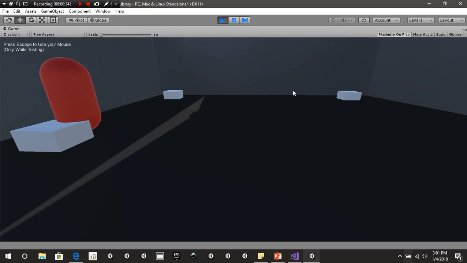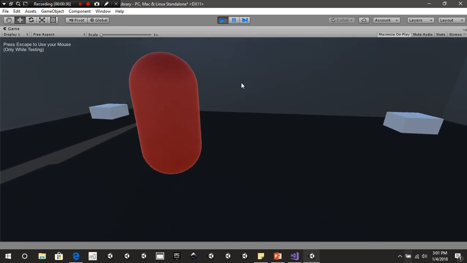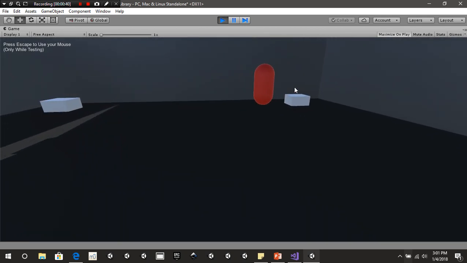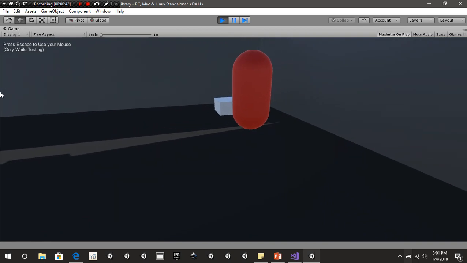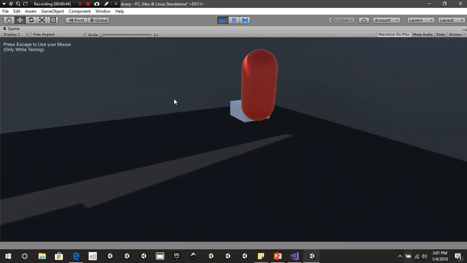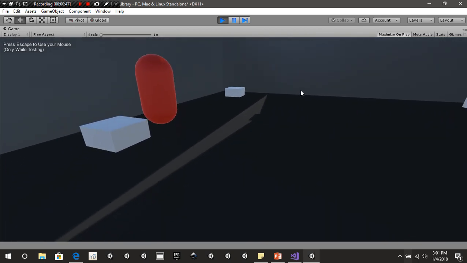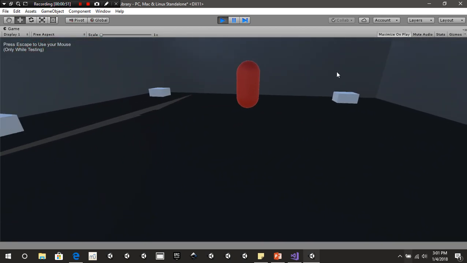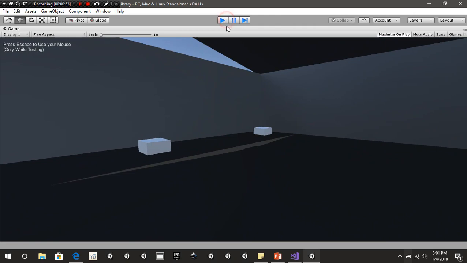Now, as you can see right here, we just have a simple capsule walking around the scene, and I didn't add any animations inside this actual scene, but I did apply inside the script where to put the animations. Okay, so without further ado, let's get started.